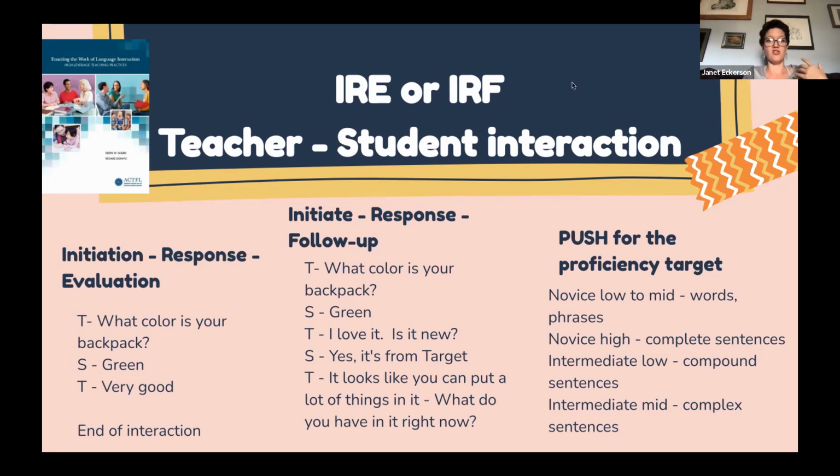And really what you can do then is use those follow-up questions to push for the proficiency target for your student, right? If we're working with students in the novice low to mid range, we're pushing for words and phrases. So at some point, we're going to stop saying one word is enough, right? One word isn't enough. We need a phrase, and we push for that phrase. As students move to novice high, we push for complete sentences, and we remind students with our follow-up or our response to push, right, for the full sentence.